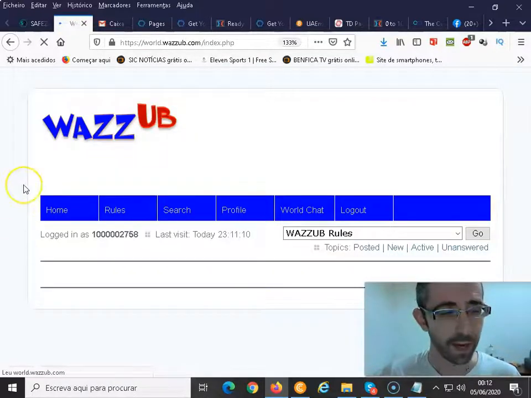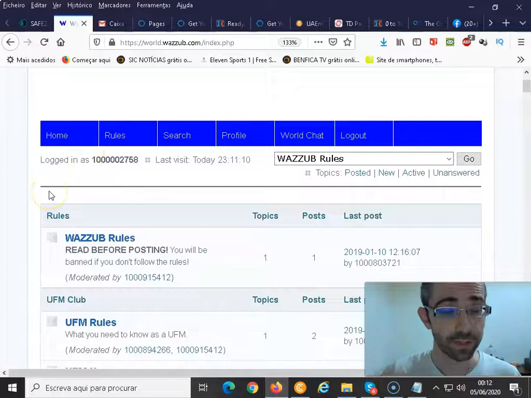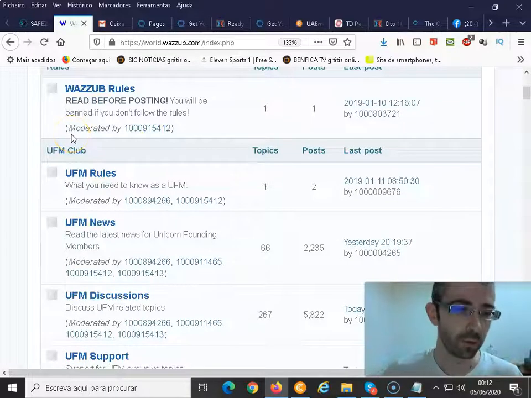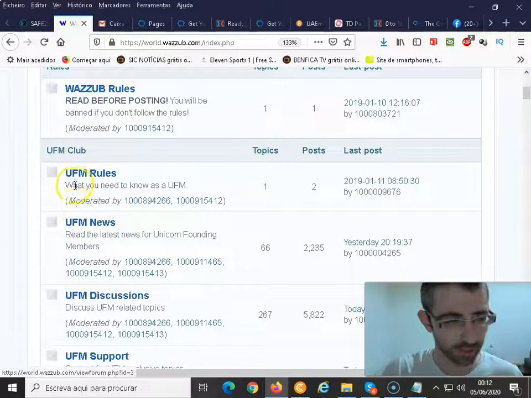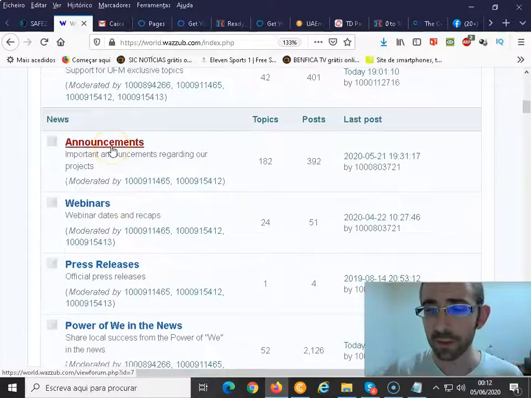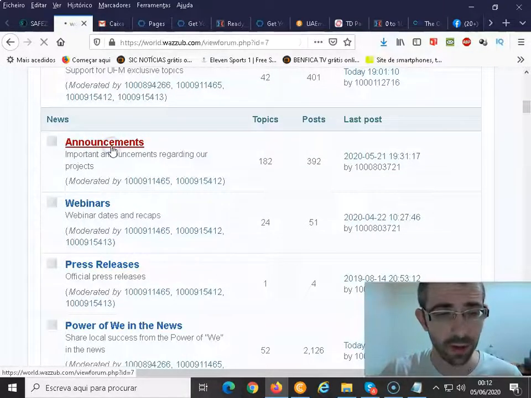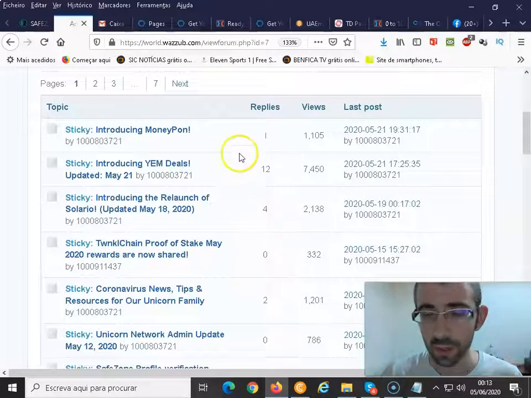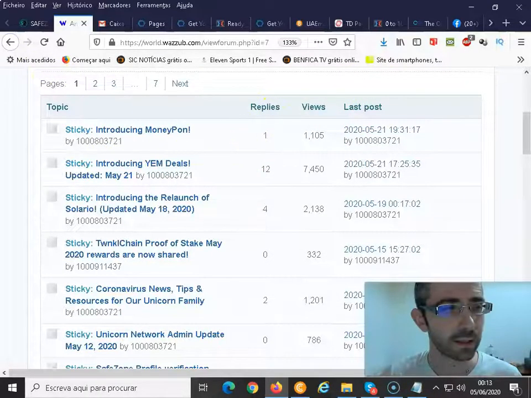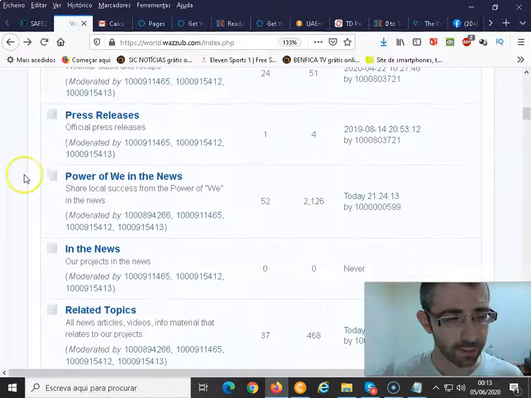And guys, imagine the first time that you join, it's important that you read the Wazzub rules, okay? Then if I'm a Unicorn founding member, this is an area you won't see in your case. This is announcements. Every new thing that comes, you will need to check this forum, okay? Click on announcements, and the latest ones will appear at the top, the latest replies and the latest posts that have appeared. Then you will scroll down a little.